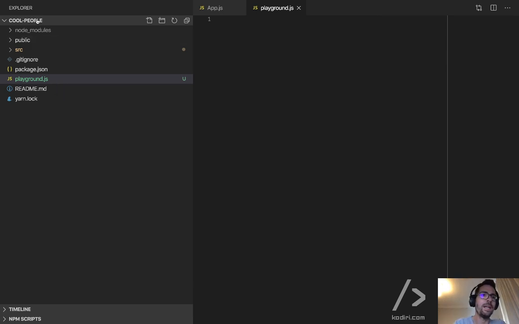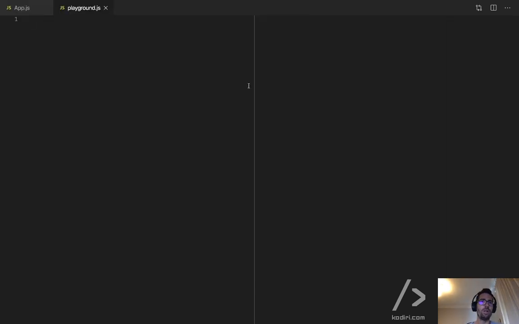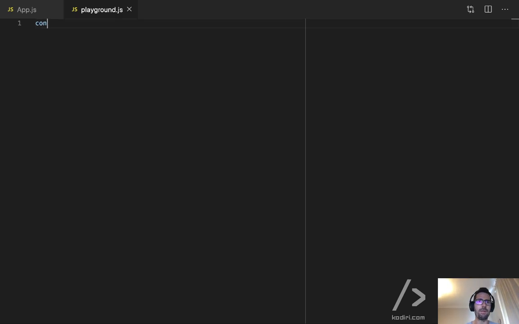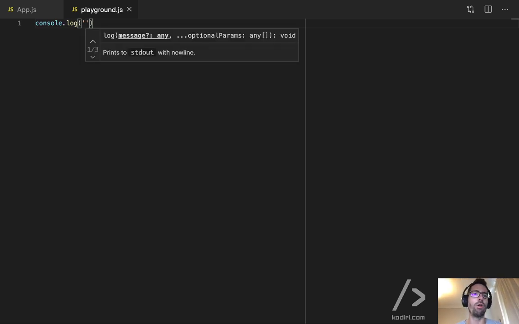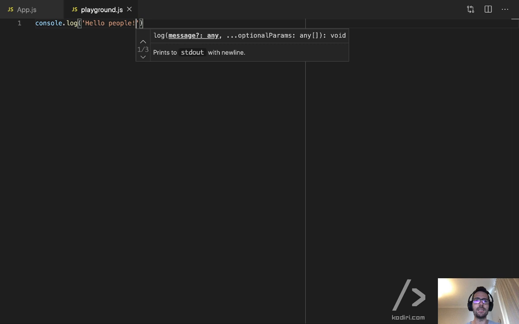So for instance, in my particular case, I'm playing with a project called Cool People. However, this file is completely unrelated. It's just for my own testing purposes. So once you got that, you can start writing some JavaScript. So for instance, let me present you an example. Let me type console.log. So console.log is a way to output messages in the console of your environment. So if I type console.log hello people, yes, something like that.